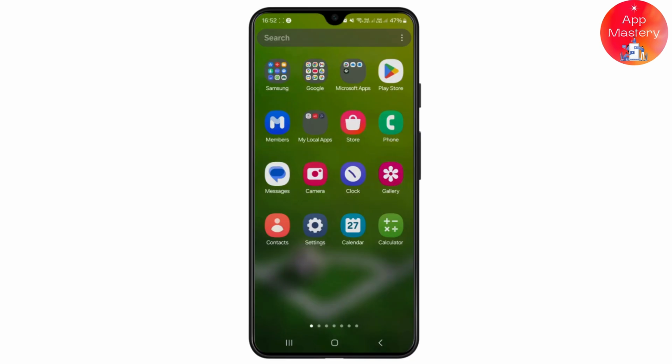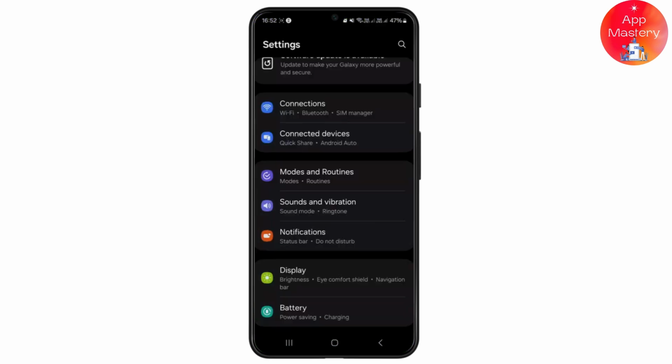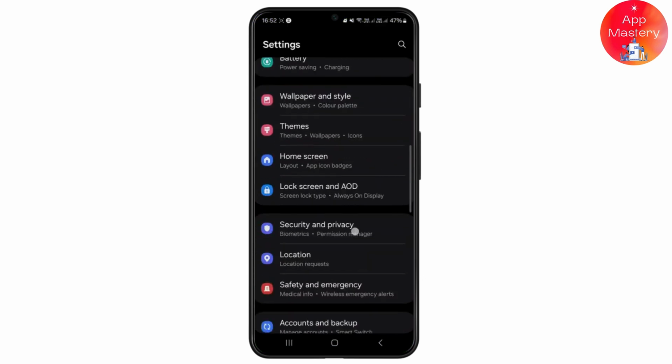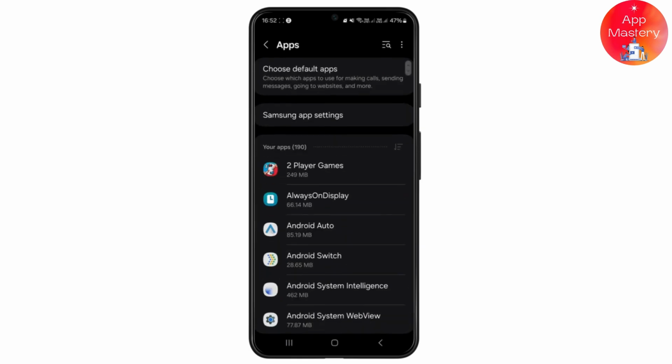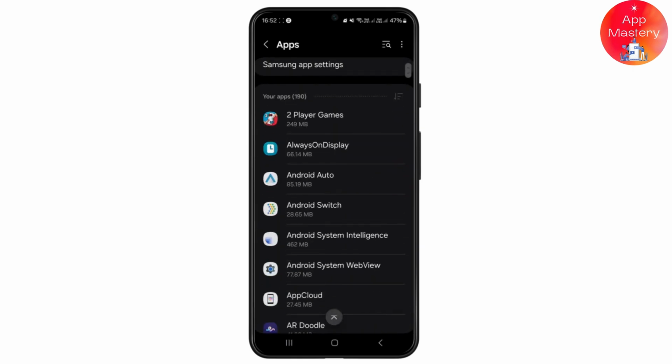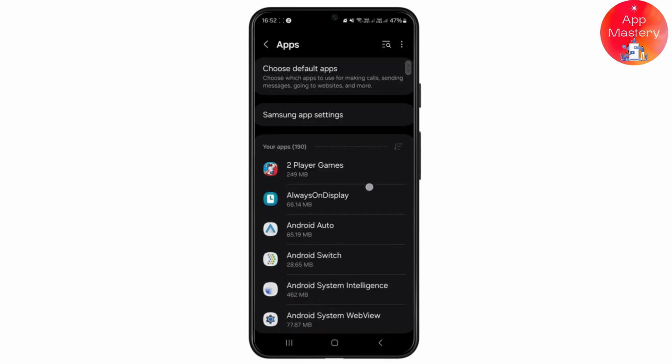In this video I'll be showing you how you can remove your third-party app access on any Android. So if you are using Samsung just like me, simply head over to your settings and scroll all the way down until you see the apps option. As you can see here, simply click on it, and on Samsung devices you don't get the third-party option.